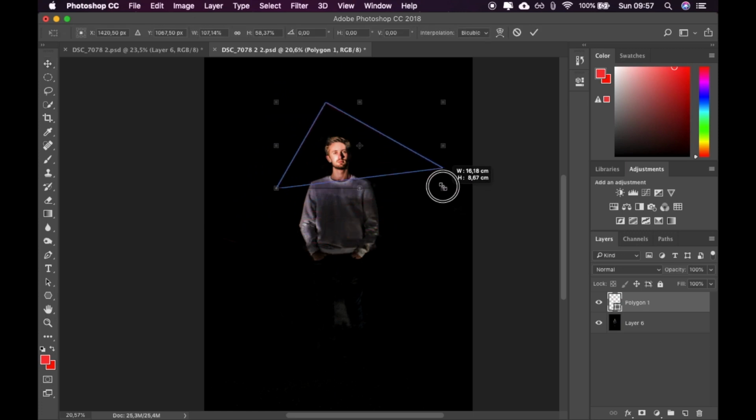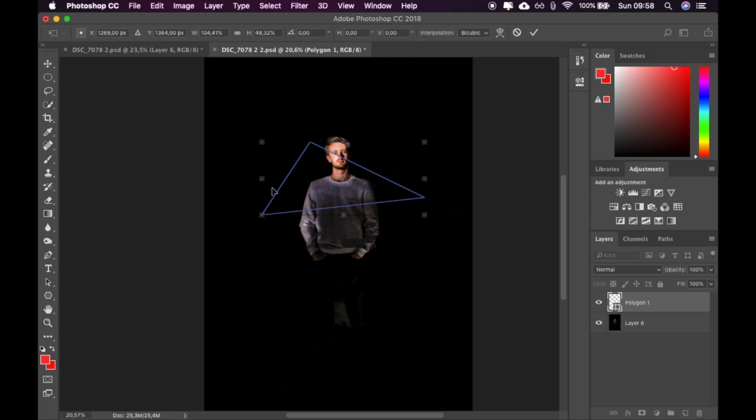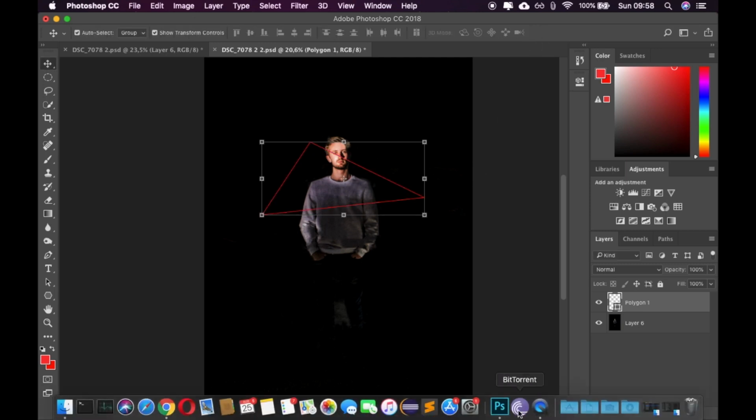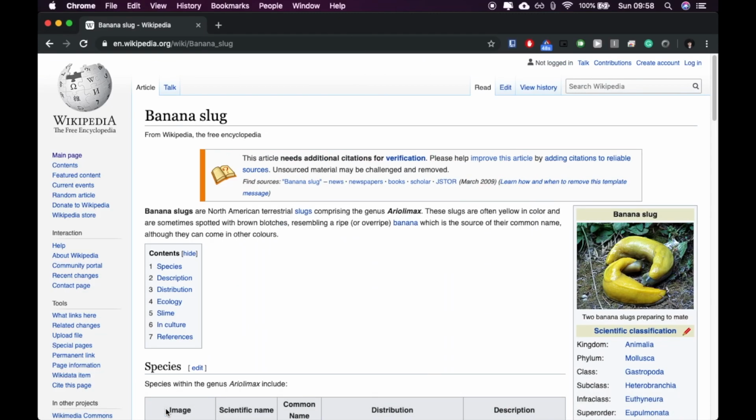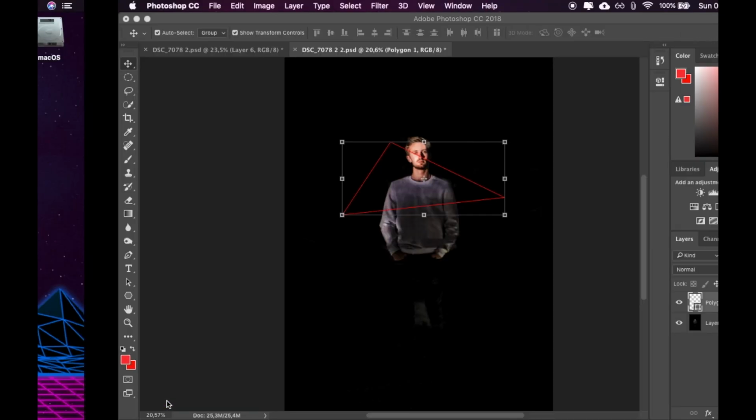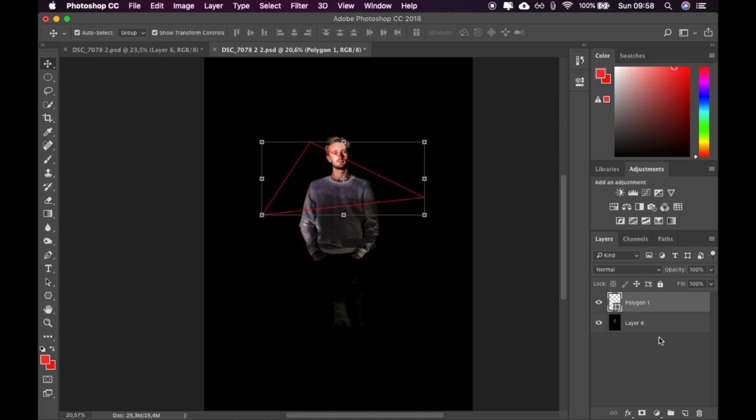And now what I'm going to do is just change the perspective a bit. I'm not going to make the aspect perfect. I'm just going to leave it like that. Yes, thank you. And now my computer is spinning up because I have Google Chrome. Don't look at that. Now what I'm going to do is add a layer mask.